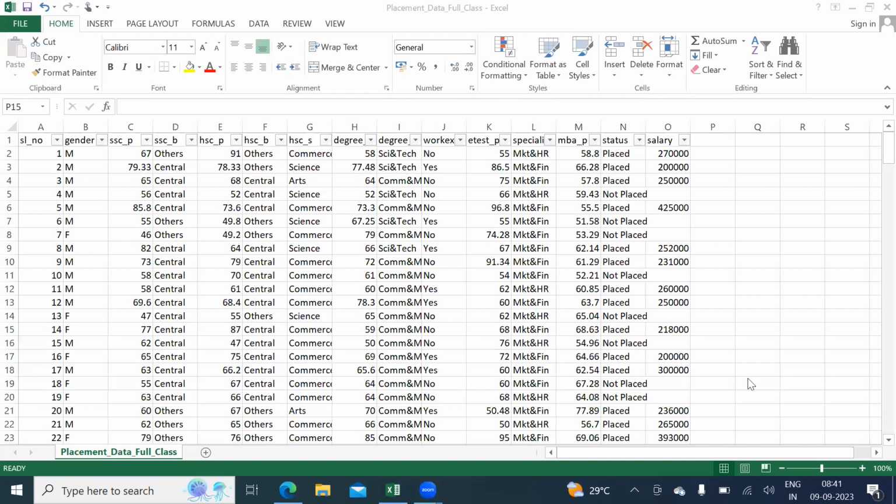Last class we discussed the student placement data set, especially the univariate and bivariate analysis, and we also wrote Python code to identify answers for various questions, to understand the behavior of the data and extract actionable insight.